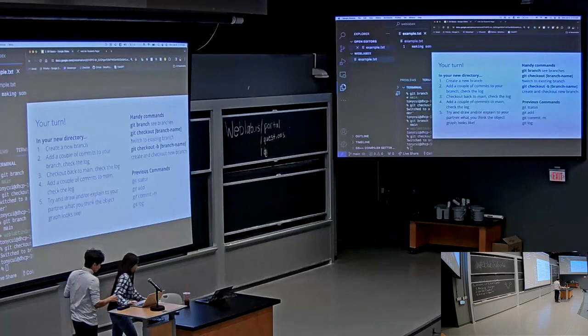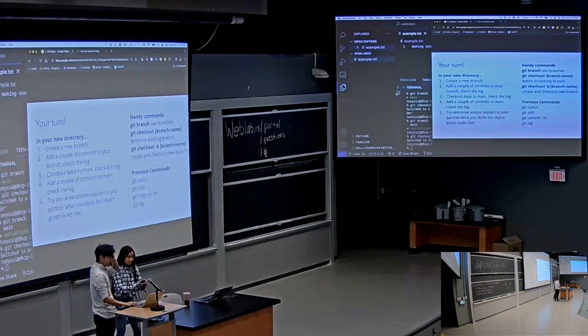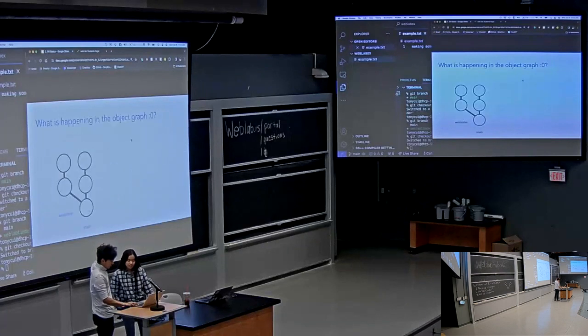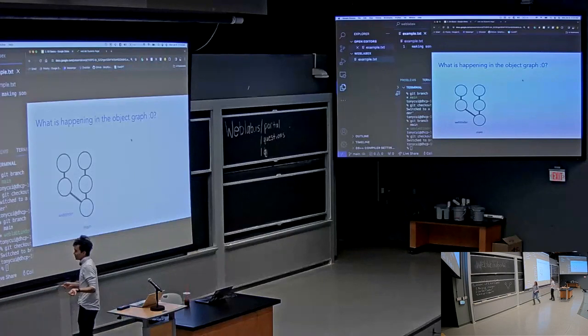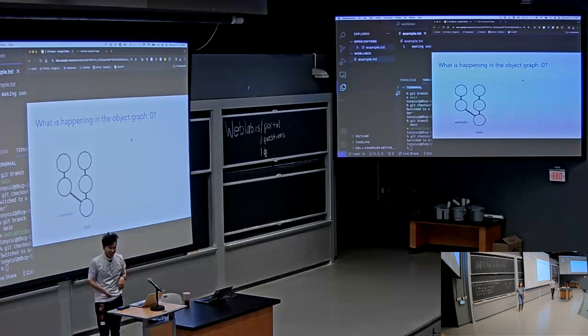Okay. Raise your hand if you still need more time for this. Okay, I think we are going to move on then. So what exactly is happening in the object graph? Well, I think Abby's going to show. Yeah. So basically what happens if we branch.